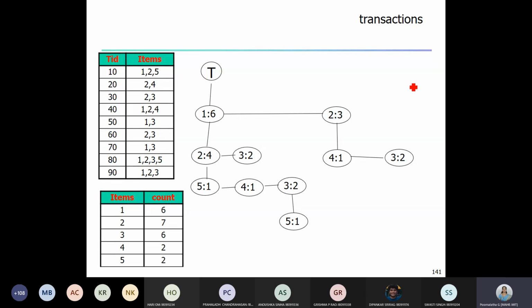Why? Because we have read the database once in the beginning. So again, we are not reading the database, because this algorithm ensures that we are reading the database only once. So already we read our database once, and using that we have the PC tree. Now to construct FP tree, again we require the transactions, isn't it? Without the transactions, it is not possible for us to construct the FP tree. So where do we get the transactions? It is by this PC tree.